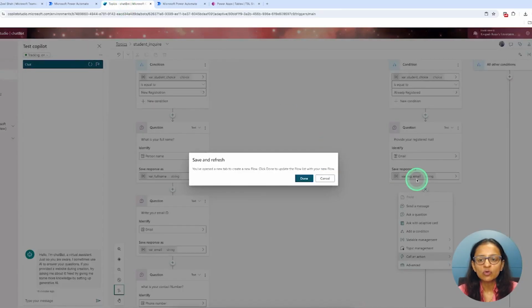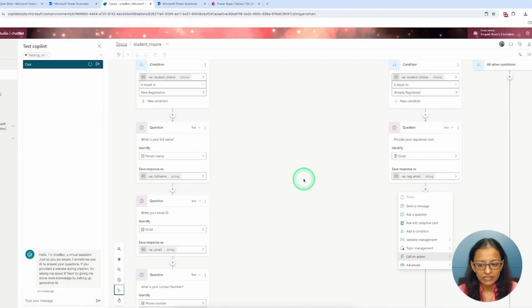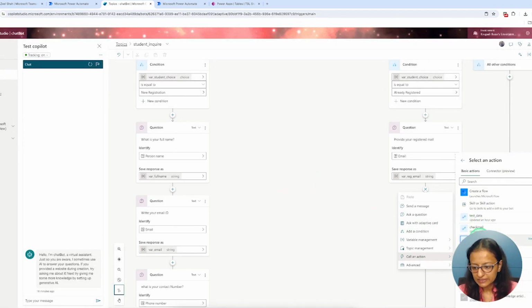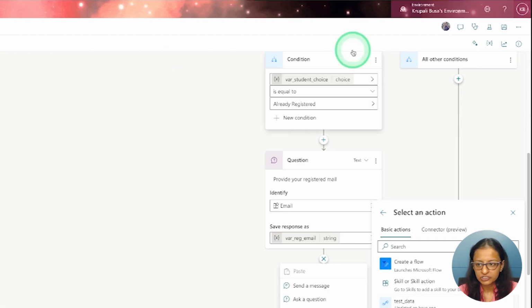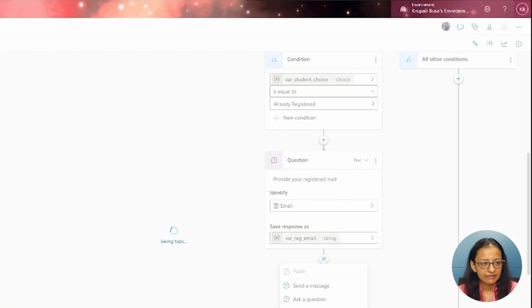Now it's time to call a flow from Power Virtual Agent. So click on done and click on call an action, but here it is not showing the flow check email student, so I need to refresh it. Let's save it and refresh the page.